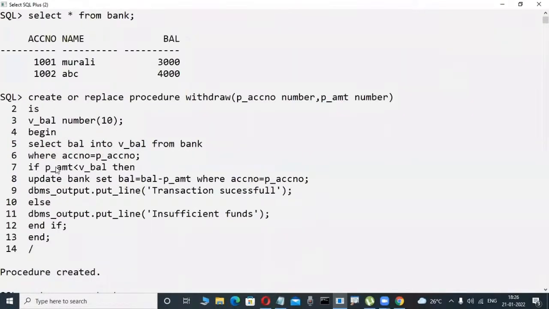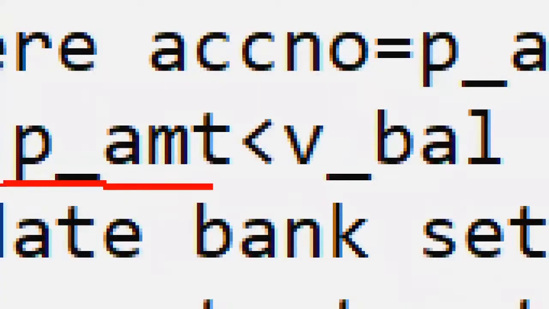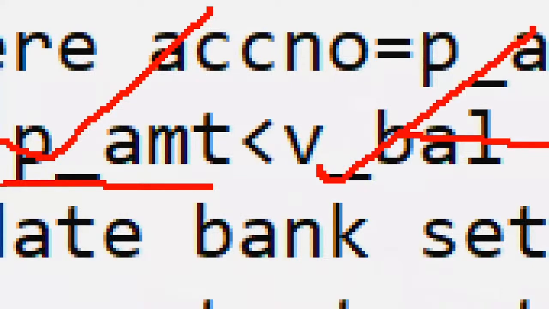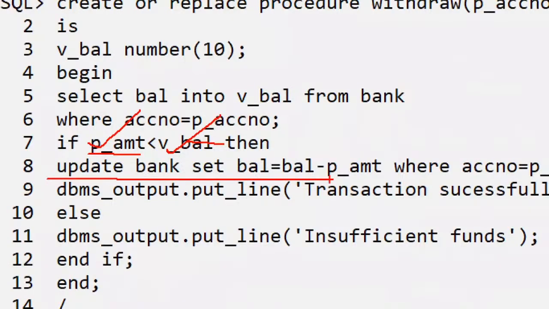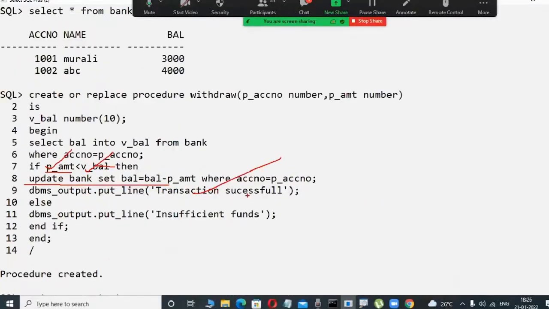So whenever the amount you pass, 2,000, is less than the available balance, in this case 3,000, I am updating only the bank table. Bank updating means modifying that one. Then the transaction is successful. Now it is really correct.